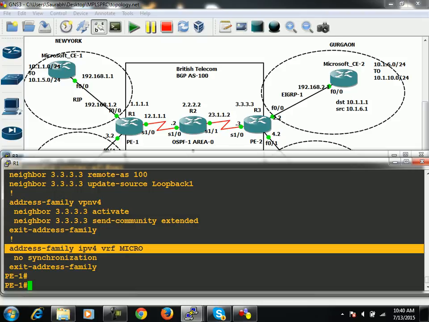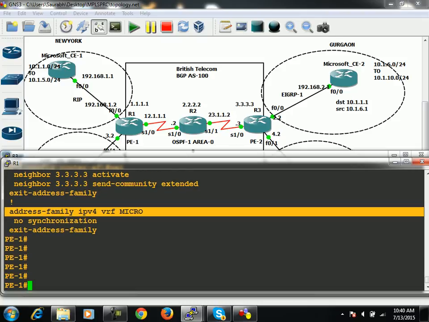See, remember, if your router has BGP VPNv4 neighborship configured on your device, and then you create any VRF on your router, it will create the address family for that VRF automatically. Just like here, as you can see, I didn't configure the address family for this VRF inside BGP, right? But still it has been created automatically. Don't worry about that, right?